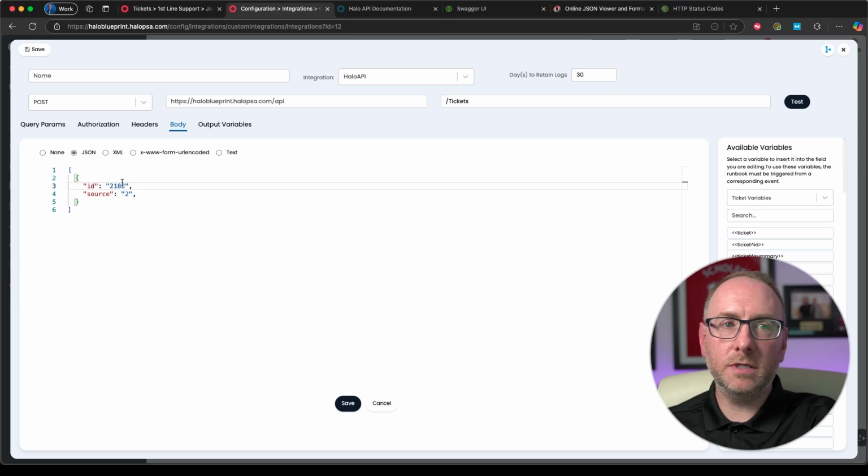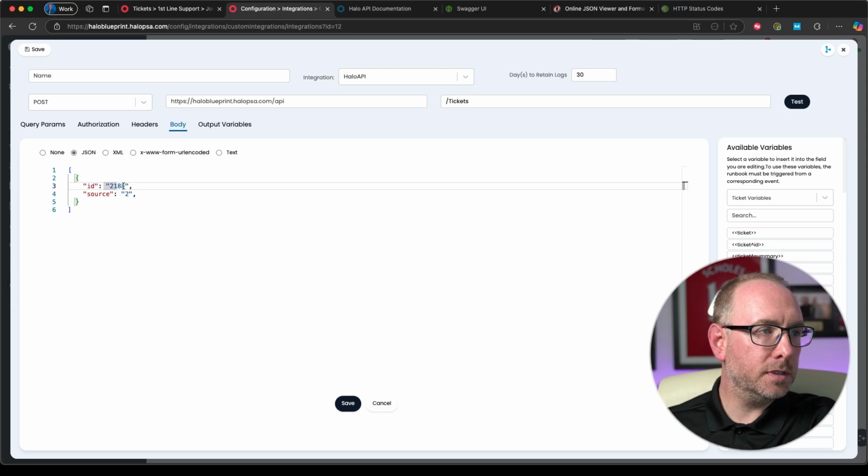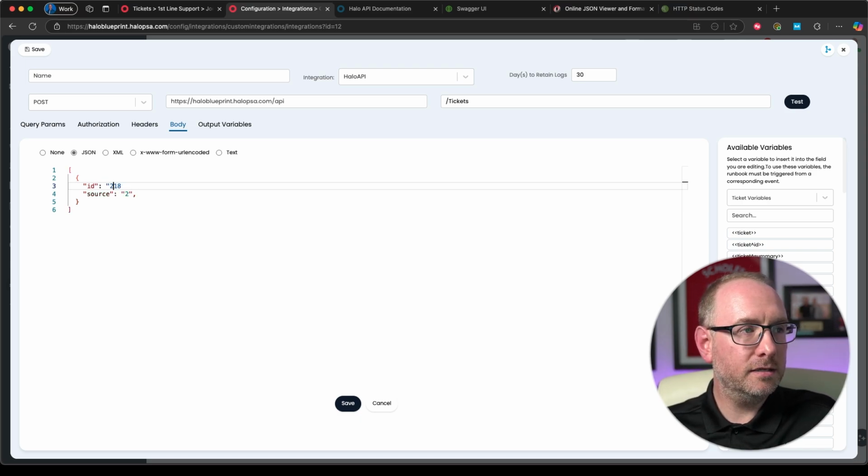Now, obviously, at the moment, the ID is fixed. That's based on the ticket that we've just changed. We don't want that. We want to select a ticket variable. So when Halo triggers a runbook, we can pull information in from the ticket, such as any of this data that we can see here. Now, bearing in mind, I'm using a Mac, so annoyingly, in here, the cursor doesn't line up.